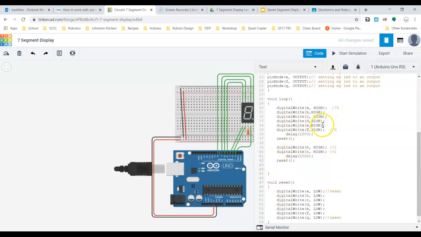So now we're turning everything high that is needed for the zero. We're going to wait a second, and then at the end of that second of displaying all that high information, we're going to reset. So we're just going to jump down into here for a split second, turn everything off. And then the next split second, B and C are going to come on. We're going to wait a second. We're going to turn that off.